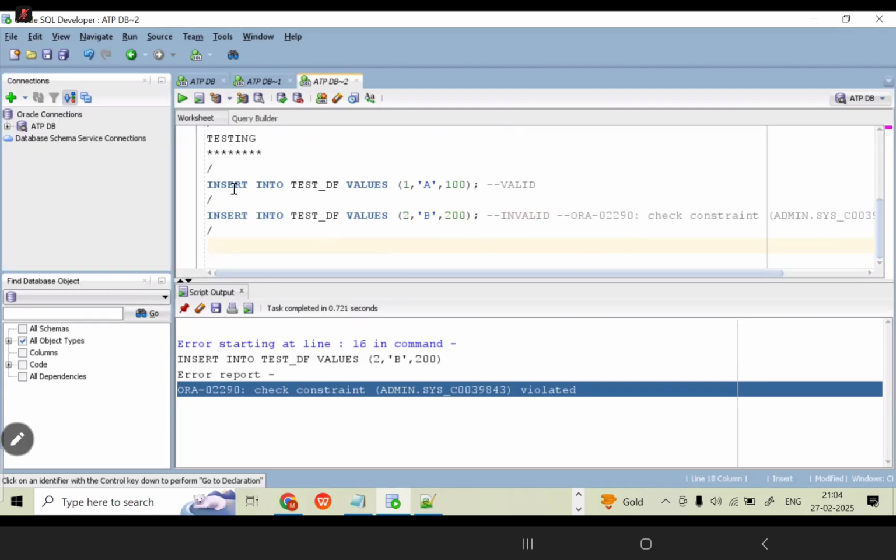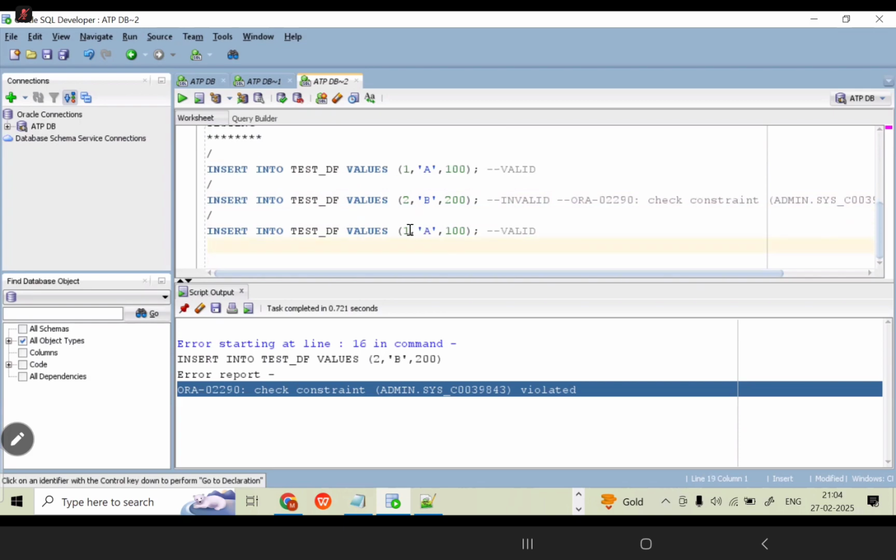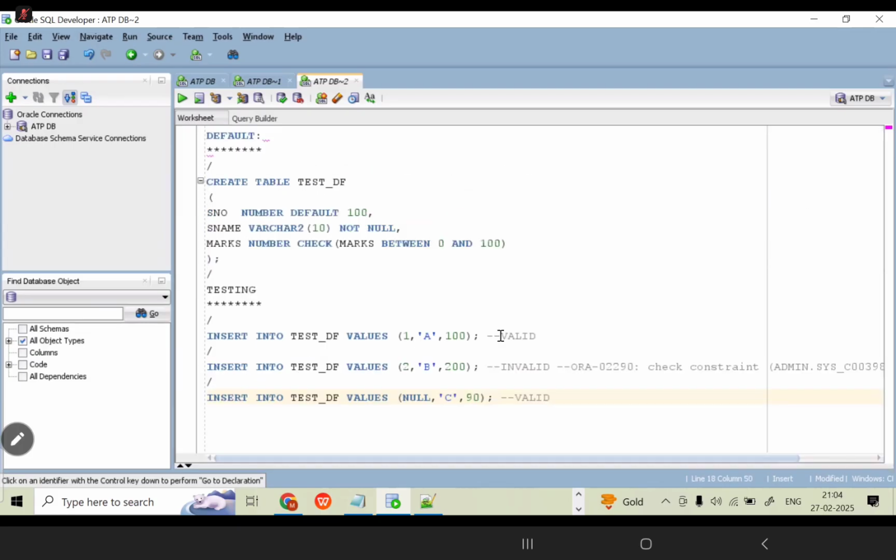Next, just observe the next record. Now you can tell me. Here I'm going to give null for the student number, C for the name, and 90 for the marks. Now is it valid or invalid? Valid. Now what value can be stored in the student number column? The default value 100, or the null value? Default value 100. Is it able to store 100? Yes.